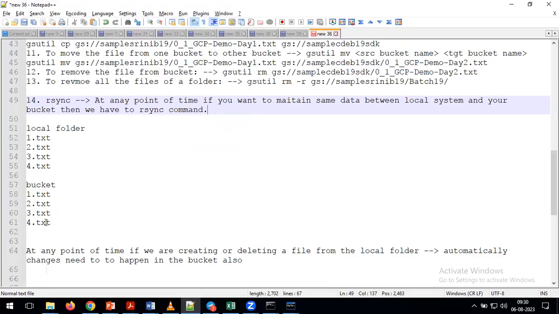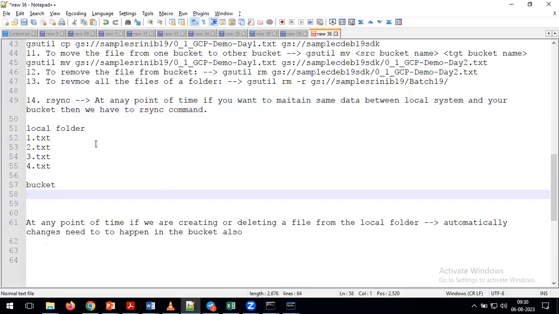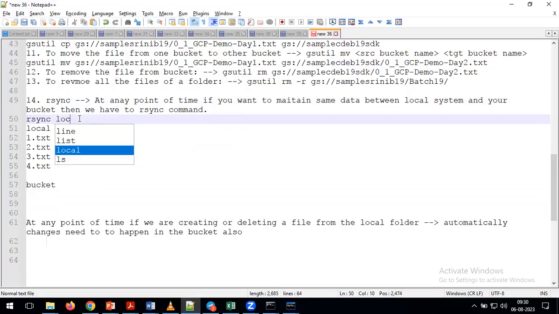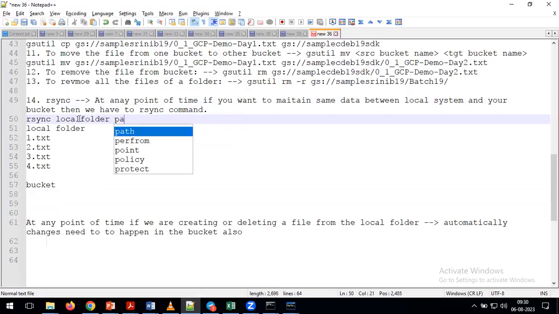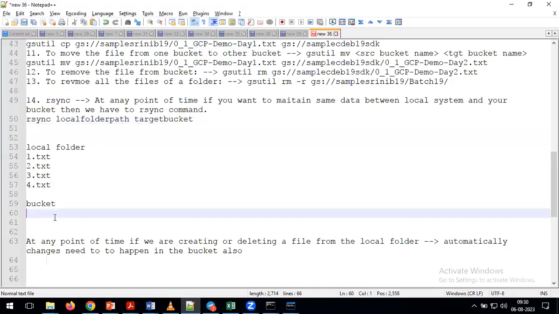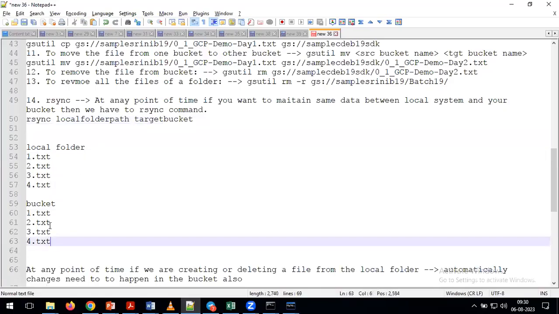Now, for example, in my target bucket, I don't have any files. Now I will give the command called rsync. I'm giving the local folder path, and here I'm giving my target bucket. So I'm giving the rsync command, whatever inputs we are giving as the local folder path, and at the same time I'm giving the target bucket. Once I run this command, what will happen? Automatically all these four files will be copied from your local folder to your bucket.